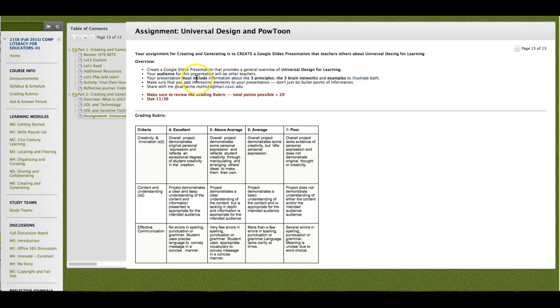And also make sure you add something interesting to your presentation. Don't just list a bunch of bullet points, okay? So take some time, be creative, but make it engaging. Look at this rubric down here, because this basically spells out what I want to see, how I want to see it in your assignment. You're going to then share it with me at my Gmail account.